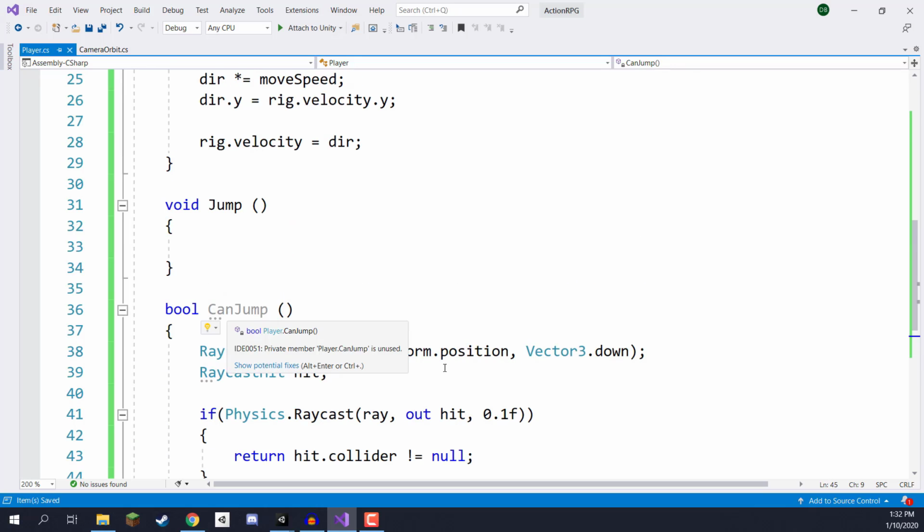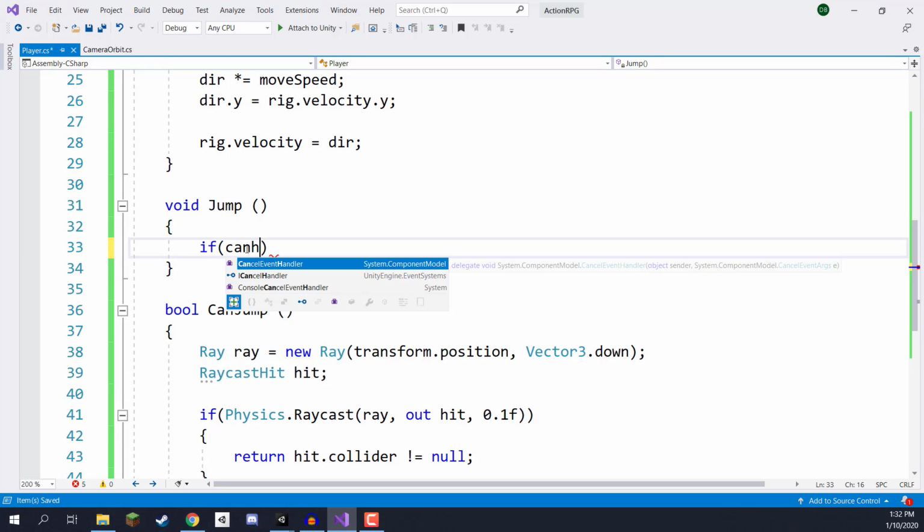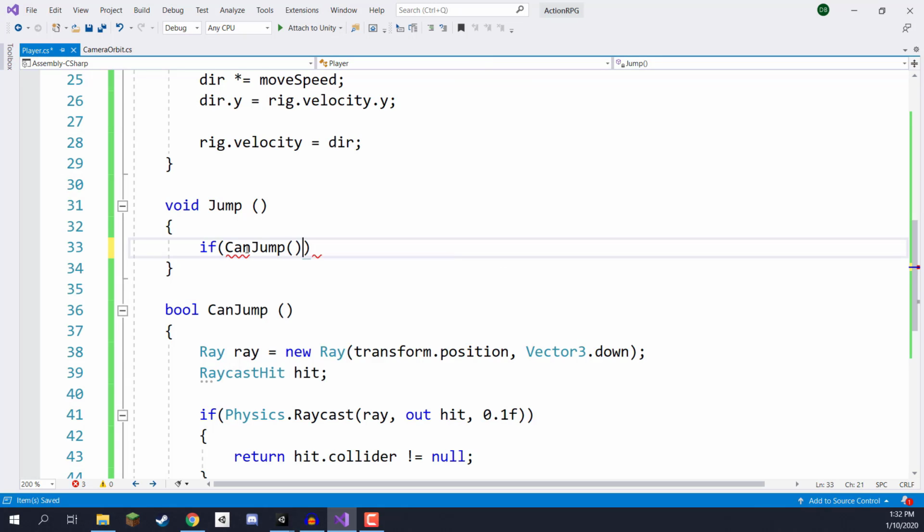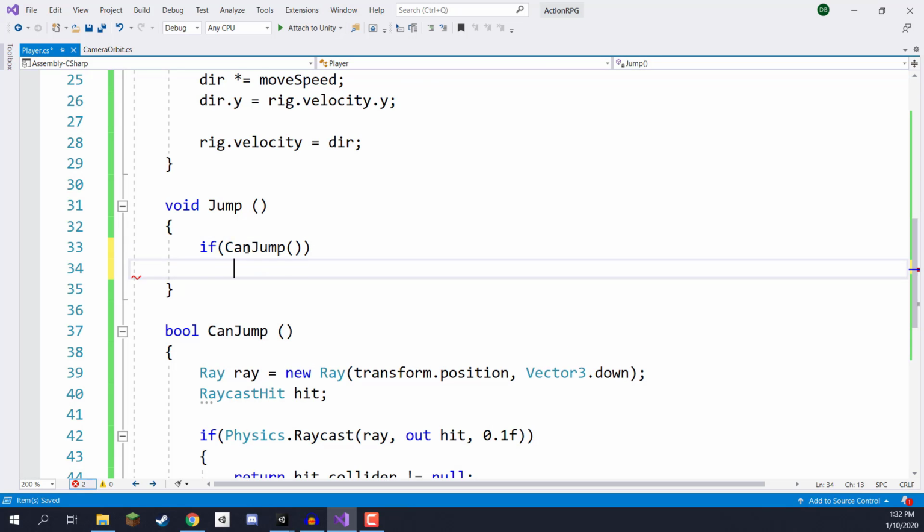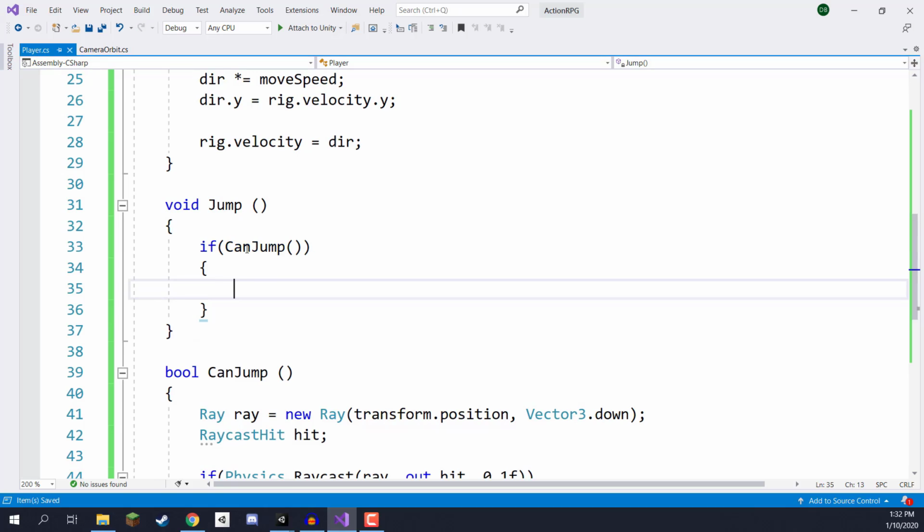So now what we can do is over inside of our jump function, we can check to see if we can jump. So we can go if canJump. So we can call the canJump function right there. Then what we are going to do is add force upwards to our player. And the way we can do that is through our rigidbody.